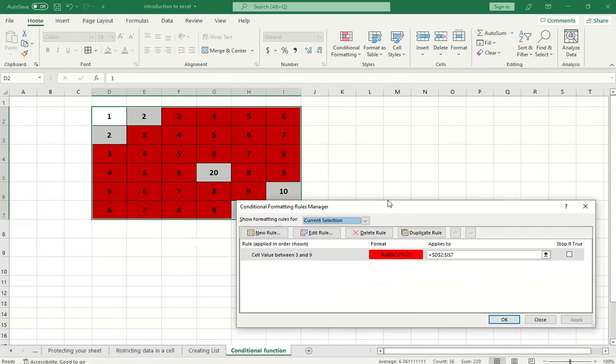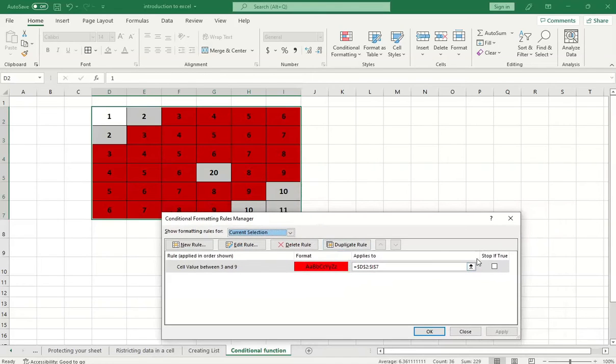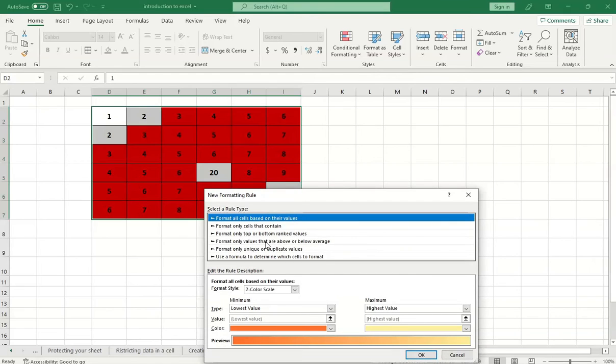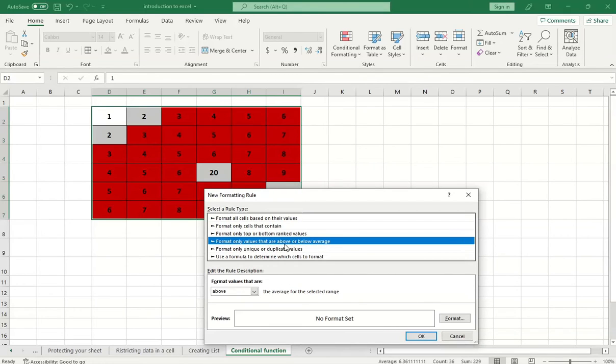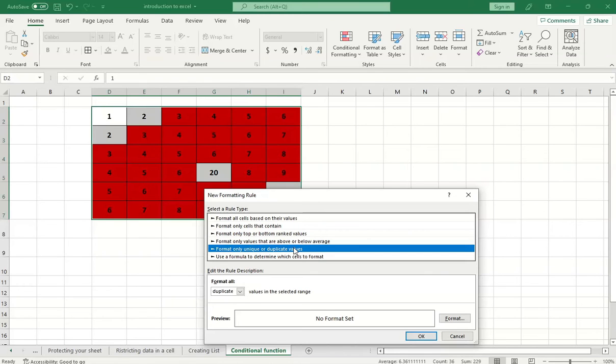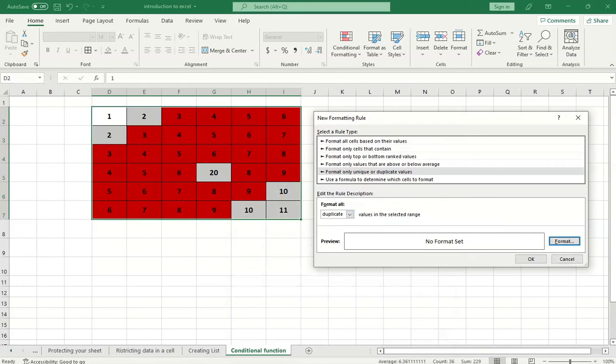You choose the range of rules you would want to apply in given cells, and Excel helps you to do that. So let's delete this one. Let's create a new rule. We have format only values that are above or below. We have format only unique or duplicate values. We are saying that you should format values that have a duplicate value. A duplicate value is the situation where we have more than one of the same value.